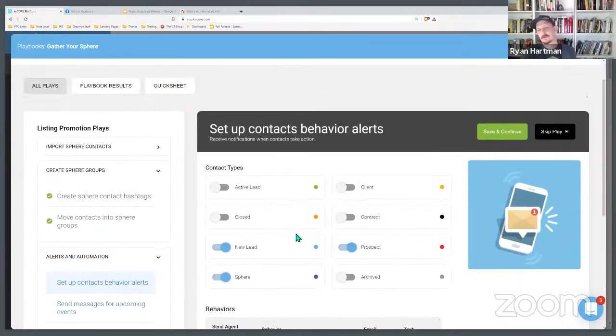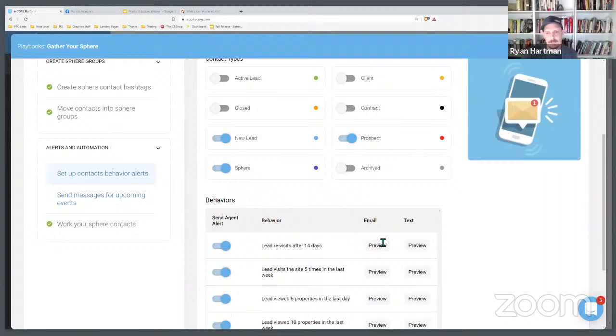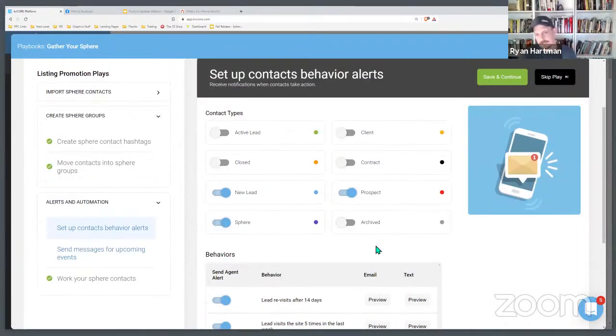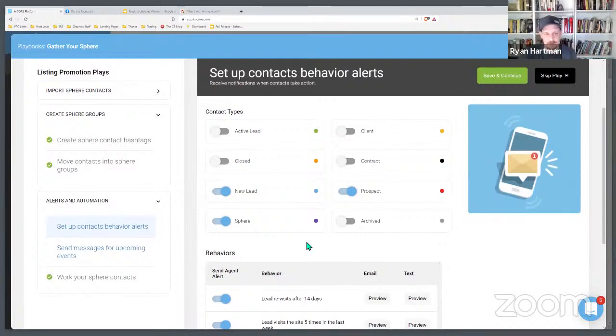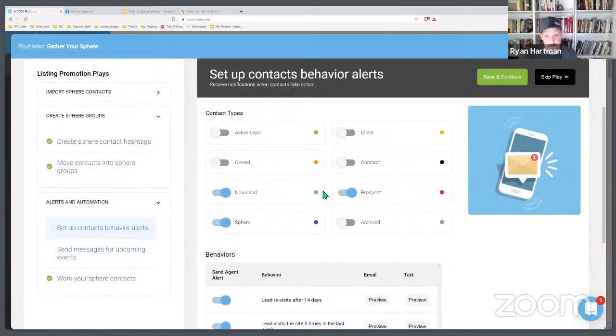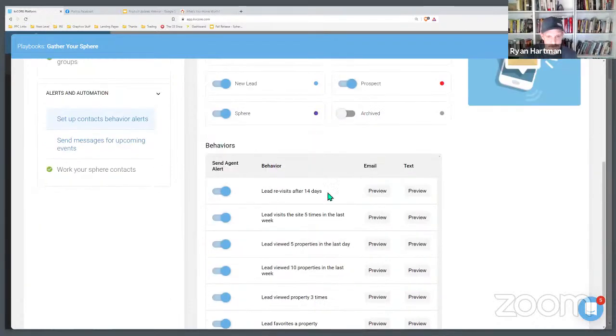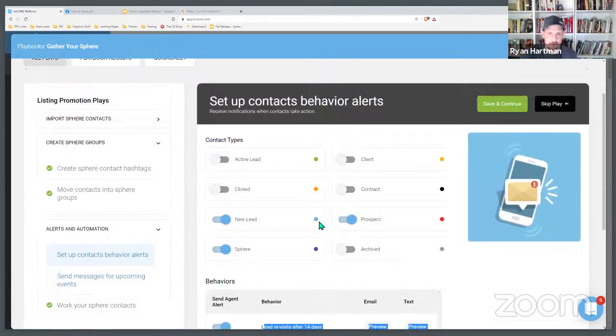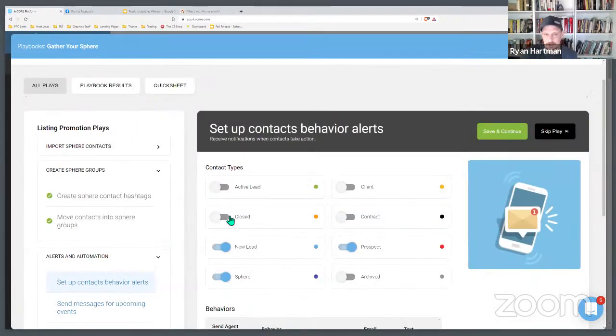Right. So behavioral automations, this screen that we're looking at here, a lot of you guys might be familiar with it. It's usually found under the marketing tab, I believe. But what we've done is we put it in here just so that you take a look at it and you say, okay, I do want anybody who's a new lead or prospect or in my sphere to have these messages triggered based on these actions, but maybe I don't want my closed people to have that. So this step is about you just thinking through that process.